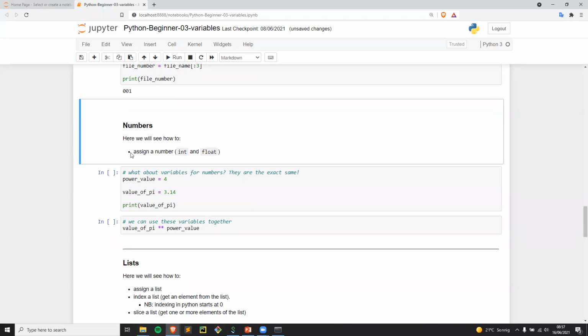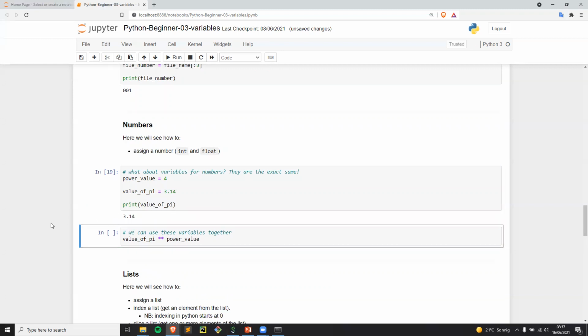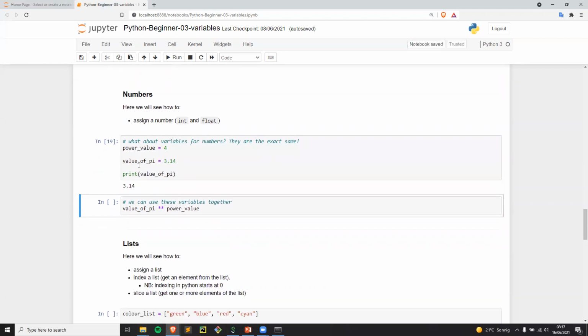So with numbers and how we use variables for numbers, it's essentially exactly the same thing, right? We have an integer here, we set it equal to this variable power value, or rather power value is equal to this integer 4. Value of pi is a variable we just made up. I set that equal to 3.14, for example, and we can print out value of pi, and we get 3.14.